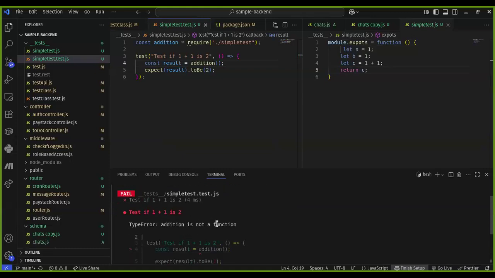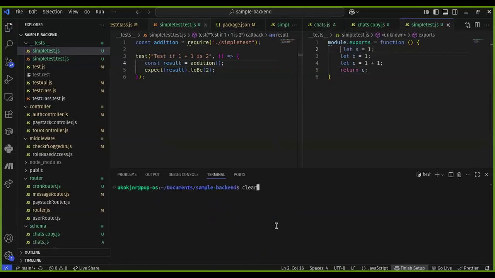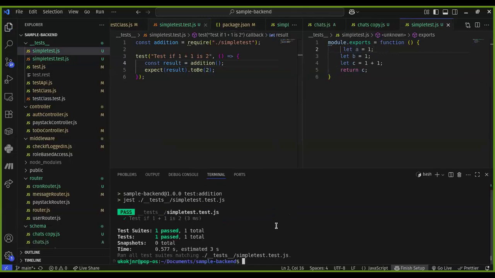Okay, addition is not a function. Exports, sorry, I didn't spell exports properly. It's module.exports, I think that's the issue. So clear, then run this again. Let's see. Beautiful. So our test has passed.